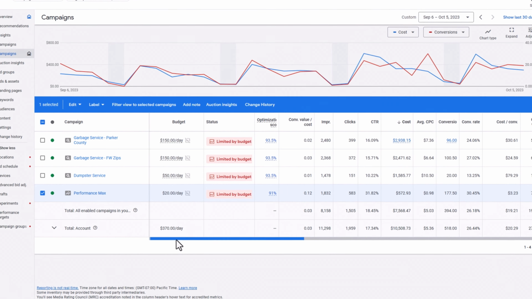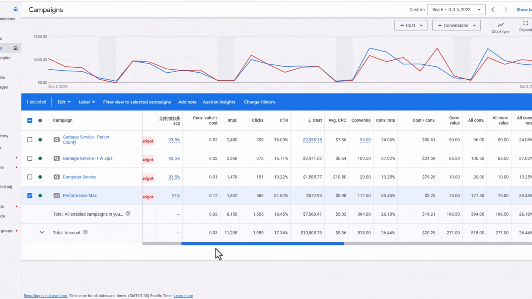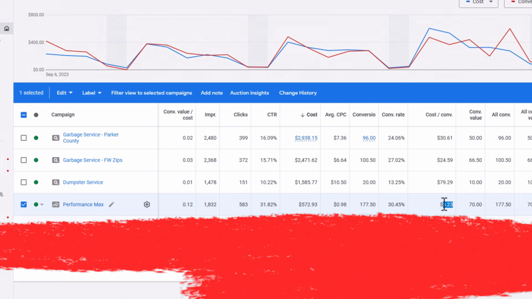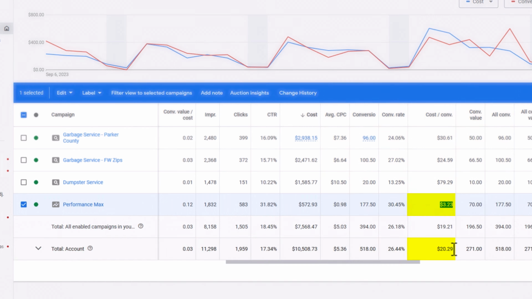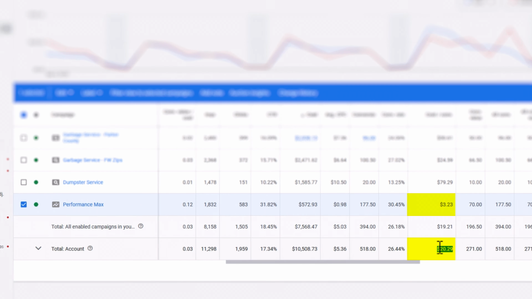So here's one account I want to show you where I activated a Performance Max campaign just a few months ago, and the results have been excellent. This is a waste company offering trash pickup and dumpsters, so their campaigns are for lead generation. You can see that the Performance Max campaign is creating more conversions than any other campaign, and it's doing it for under $4 compared to the $20 average cost per conversion. So with results like this, you probably want to dig in a little deeper and see what's really going on.